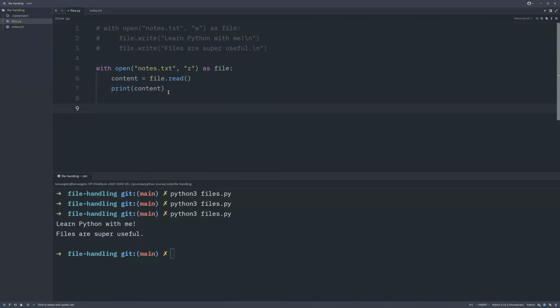So what we've just done right now is perfect for writing logs, if you want to save some notes or just some basic data. Now, apart from using .txt text files, you can also work with CSV files. So how do you work with CSV files? The first thing you need to do is import csv.